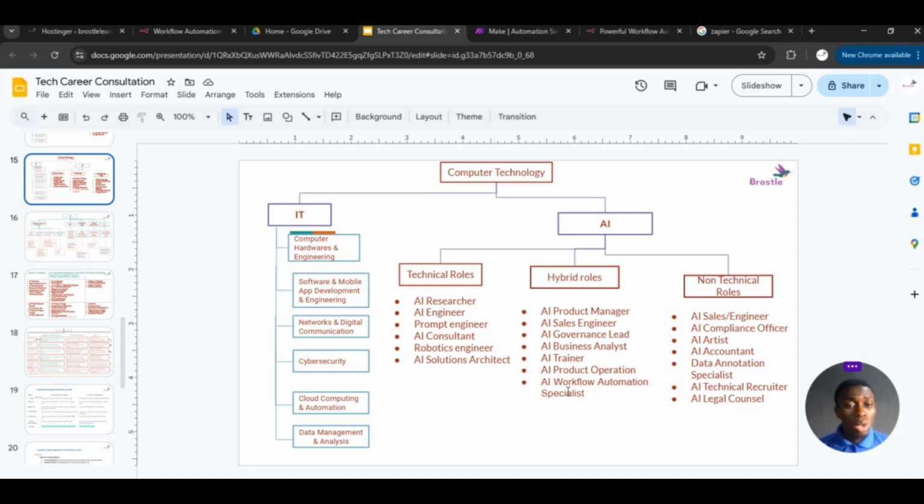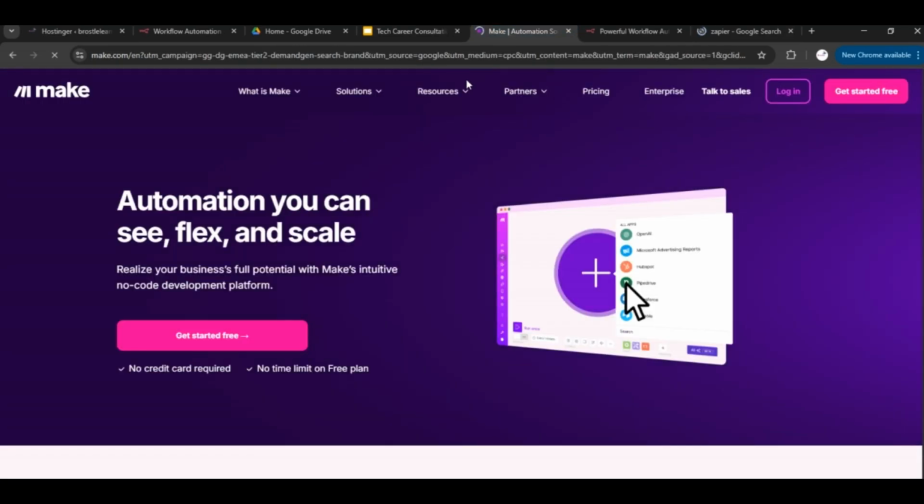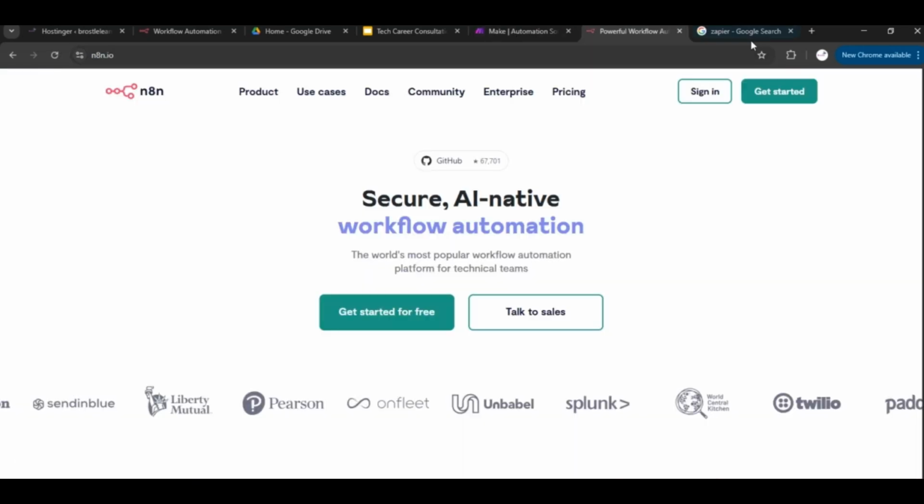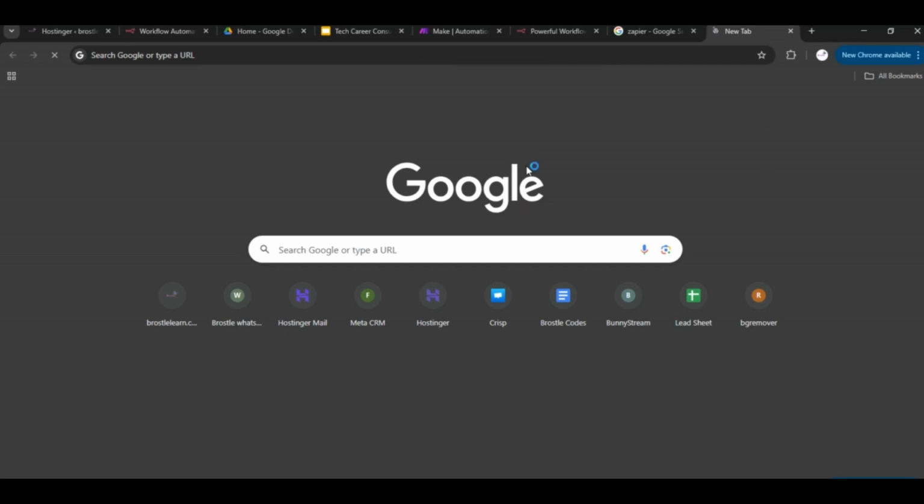Now, for you to be able to do this job as an AI automation workflow specialist, you should be able to use tools like Make, for instance. You should be able to use platforms like N8N, even Zapier. You can also use Zapier. But let us indeed look at some of the jobs that may actually require you to use these platforms.